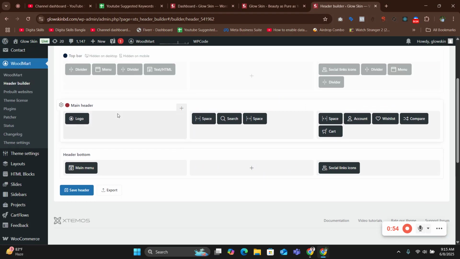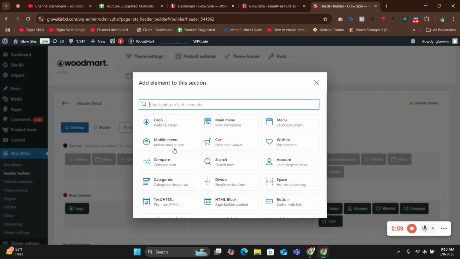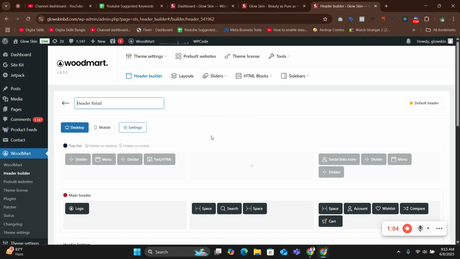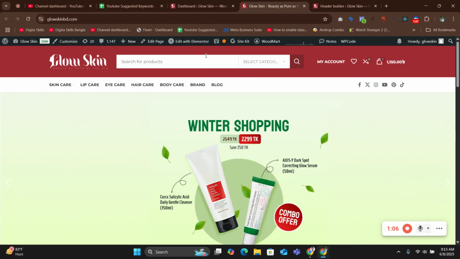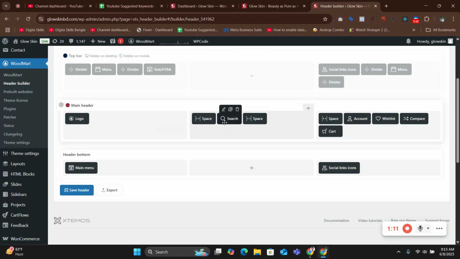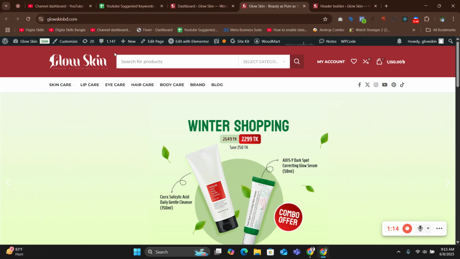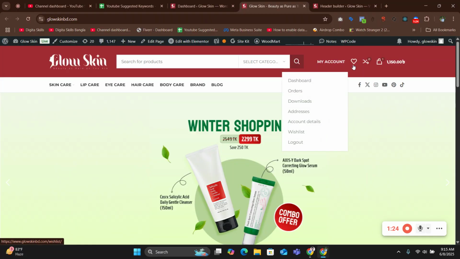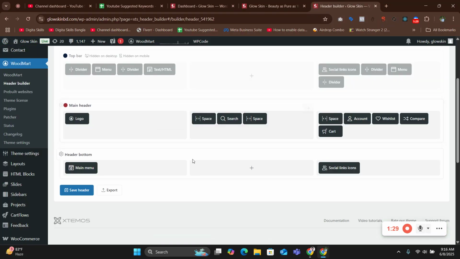Okay, you'll see that my main header has a logo. You can add elements like this. Click on add element, and you can add multiple elements from there. So the next column, I need a search bar. So I am using a search bar and a space between these. So using some space. And now I'm using a space and account, wish list, compare, and cart. Account, wish list, compare, and a cart section for this.